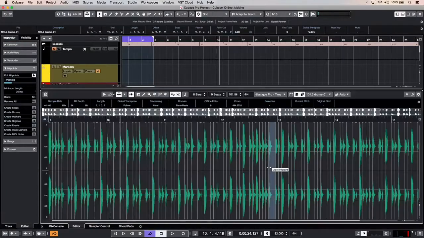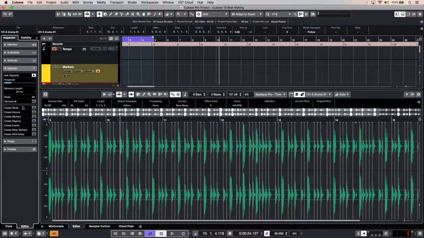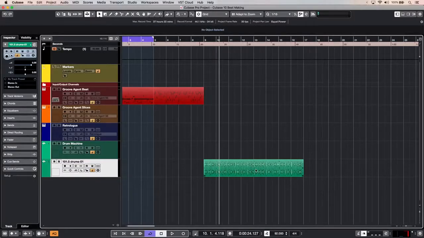You just double click on your event, and then you have to go to your hit points. And then you can see that Cubase has already added the hit points on every hit. Next step is click on Create Slices. And there we go. Now we have the sliced drum loop right there.